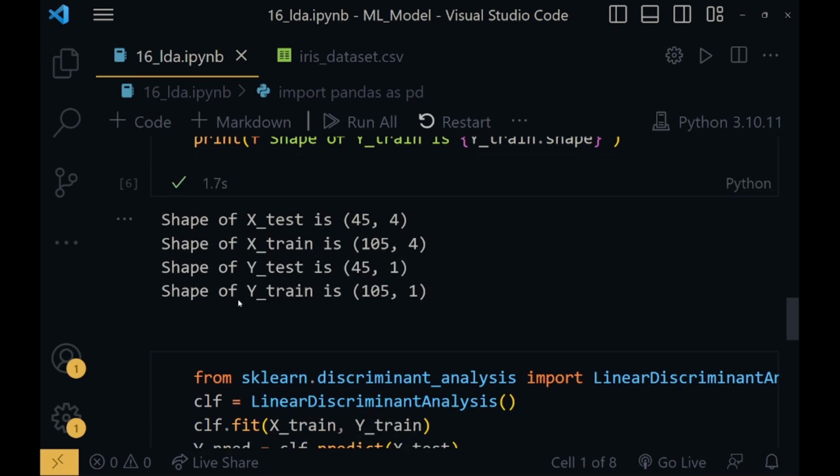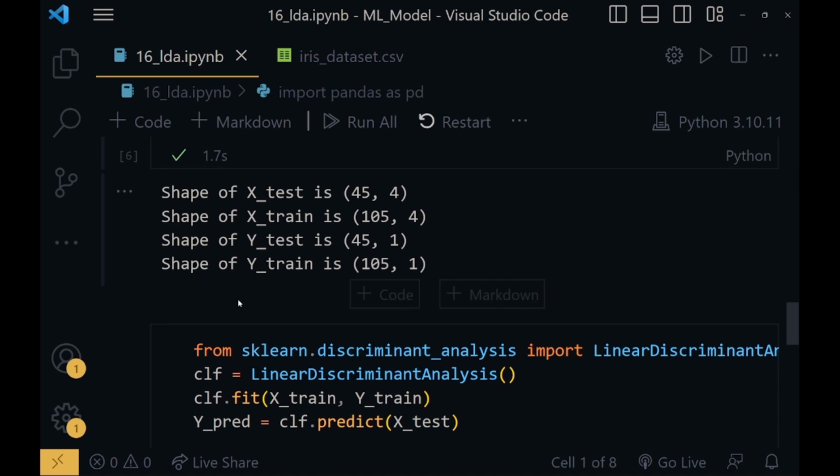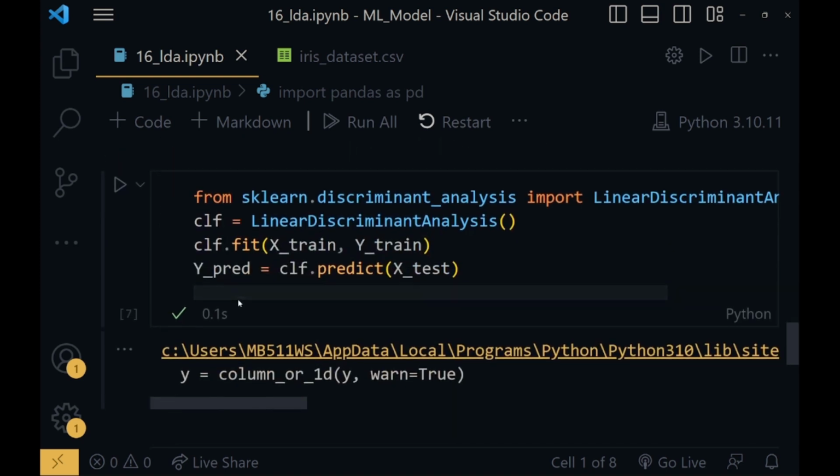Now here we can see that the training is 105 and the testing is 45. So we can say that the training and testing split has been done in a proper way, since the training data is more and the testing data is less.